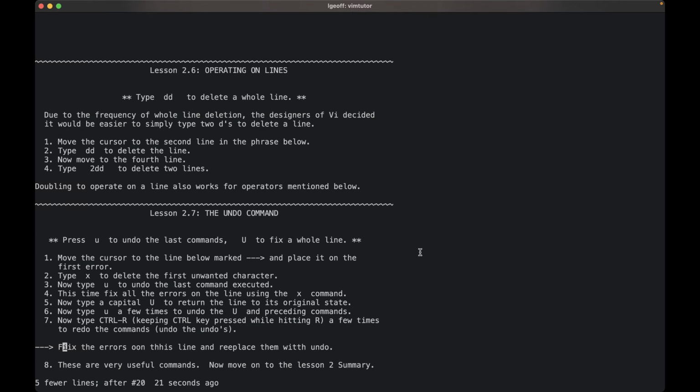Type X to delete the first unwanted character. Now type U to undo. This time fix all errors in the line using the X command. Okay, X. Okay, find O, X, find H, X, find E, X. Capital U. Oh, interesting. So it undoes everything on the line. Nice.